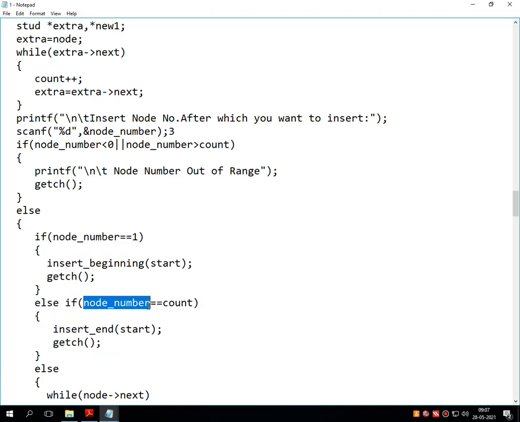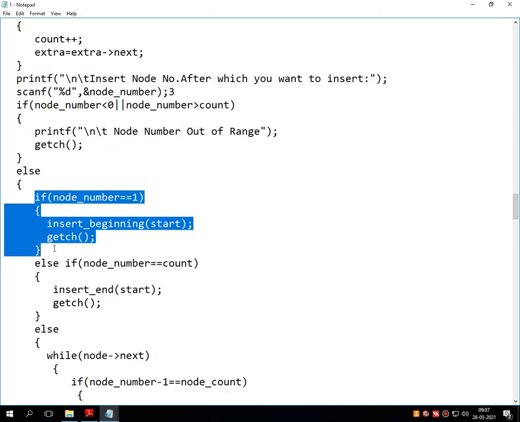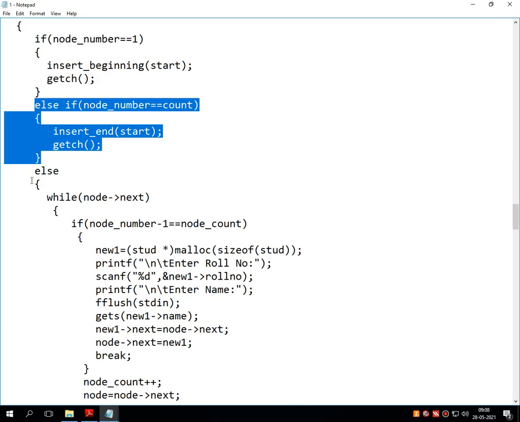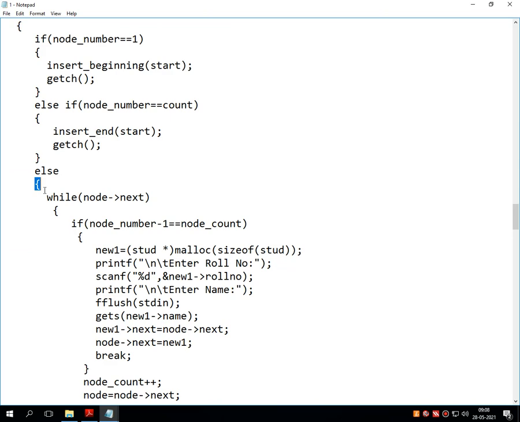What happens in the second condition? If the node number equals the total count, that means by mistake or intentionally I have entered 6 and a total of 6 nodes are there, then automatically it becomes insert underscore add, that means it will add the new node at the last position. But as far as my choice is concerned, this if and this else if both become false. The program goes into the else.